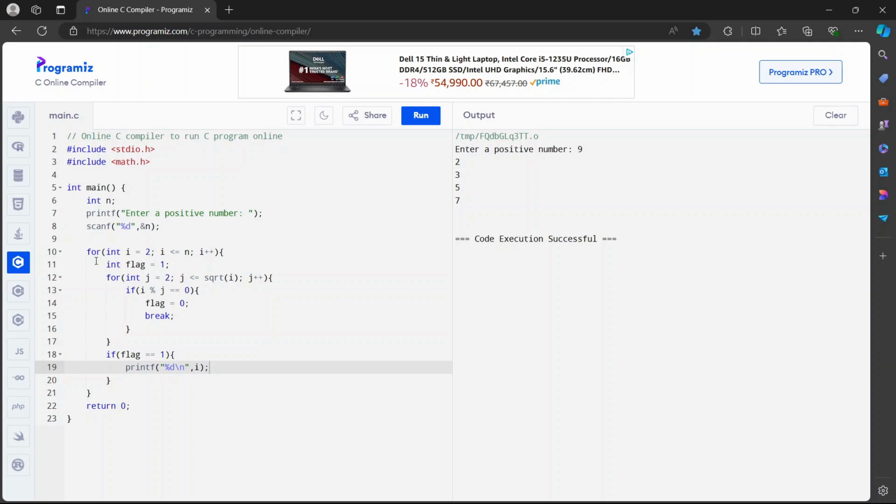So we will come out of the for loop and check the if statement. The flag is still set to 1, so we will print i, that is 7. Now we will move to the updation of the first for loop, that is i plus plus. So i will be incremented to 8. It is smaller than 9. Yes, the condition is satisfied. The flag will be set to 1. We will move to the second for loop.